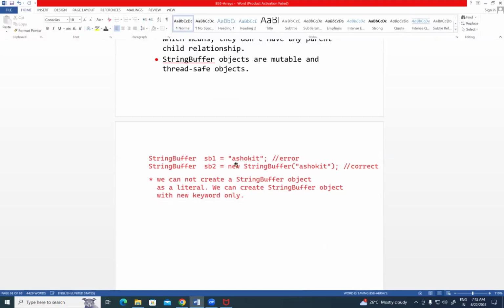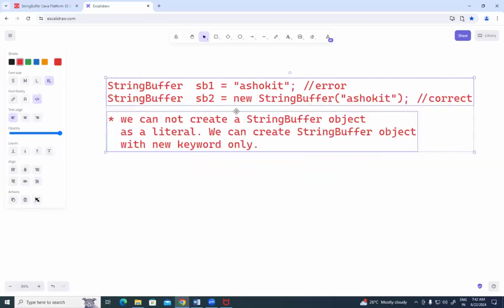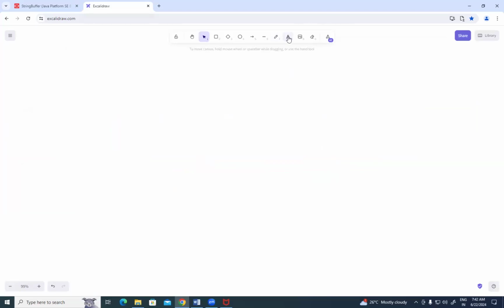We can only create a string buffer object like this. The second statement is correct, but the first statement is wrong. Next, see here, guys. When we create a string buffer object, string buffer objects are not created in the string constant pool. They are mutable objects.